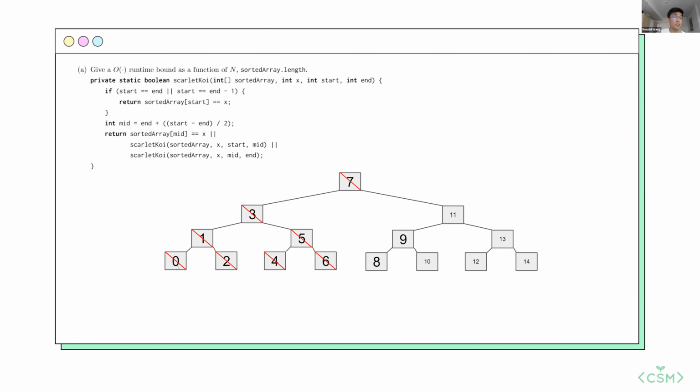And so now we've completed this entire left side. We're going to move on to the right side, which is 11, then 9, and then 8, and then 10, and then 13, 12, and 14, right? And so as you can see here, this function is going to check every single element in the array in order to find x, right?